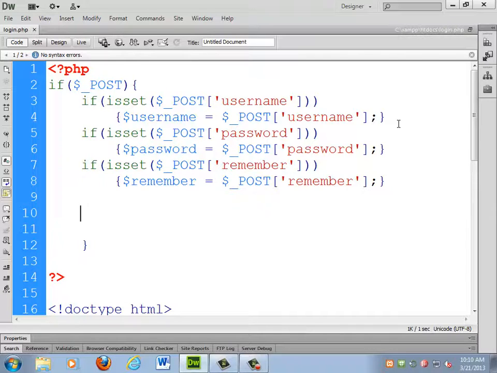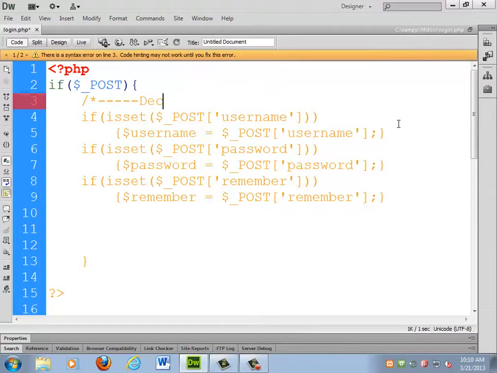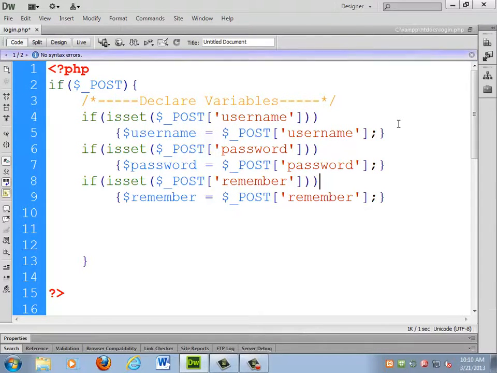Okay, so that was declaring my variables. I remember how to spell variables. There we go. That's okay.